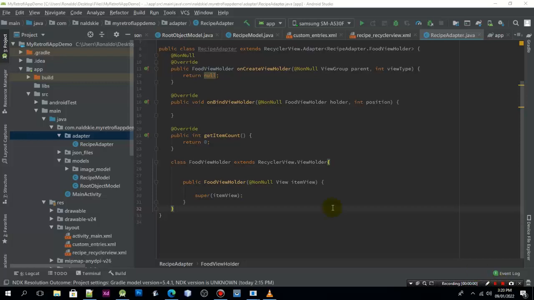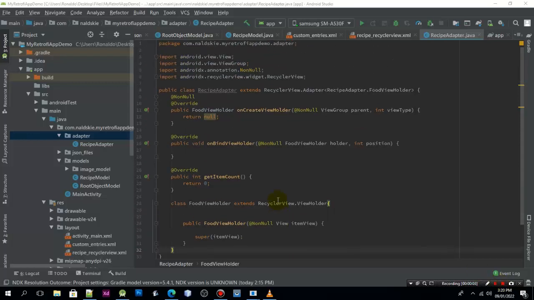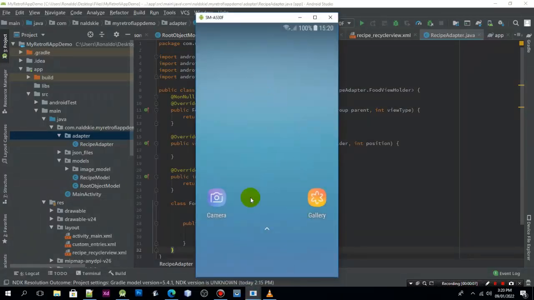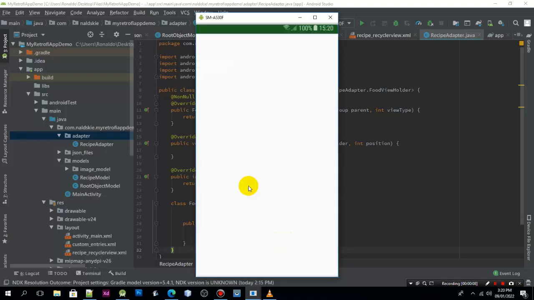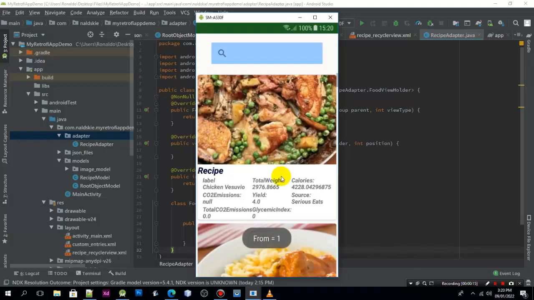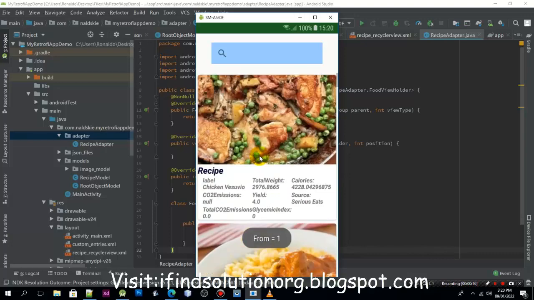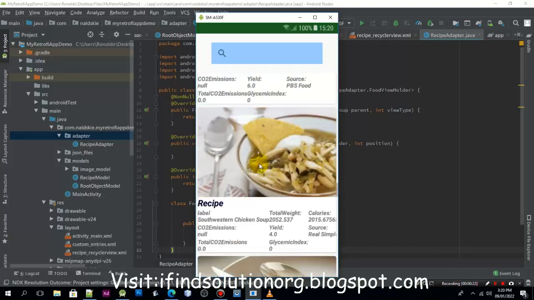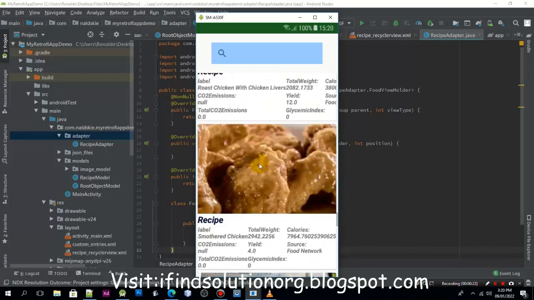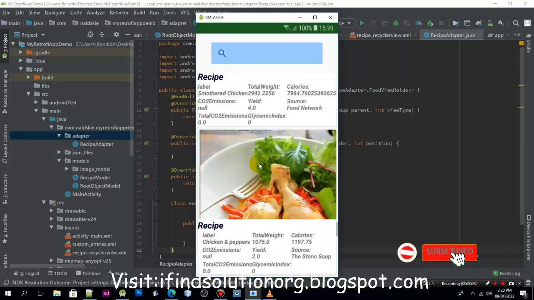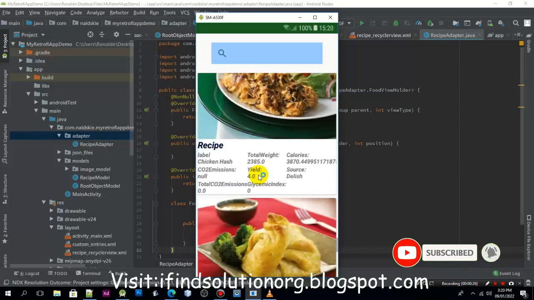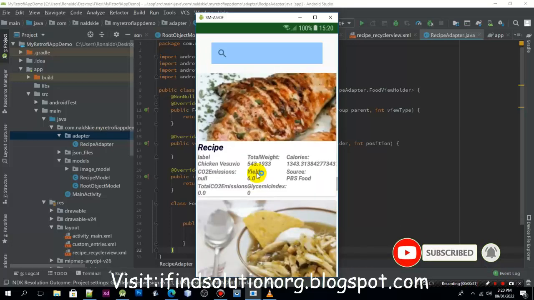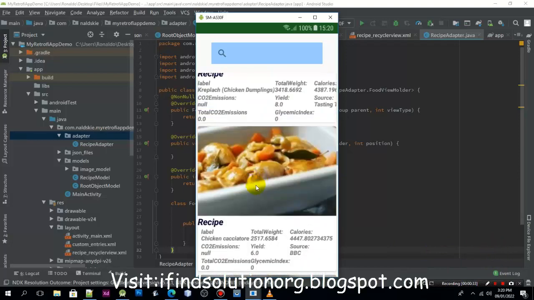Hello everyone, welcome to our Android Retrofit application tutorial. We are going to create a recipe search application. This is an API based application that we are going to create. If you are interested, just follow the tutorial, and be sure to watch the complete video so you will not get lost anywhere in our tutorial.